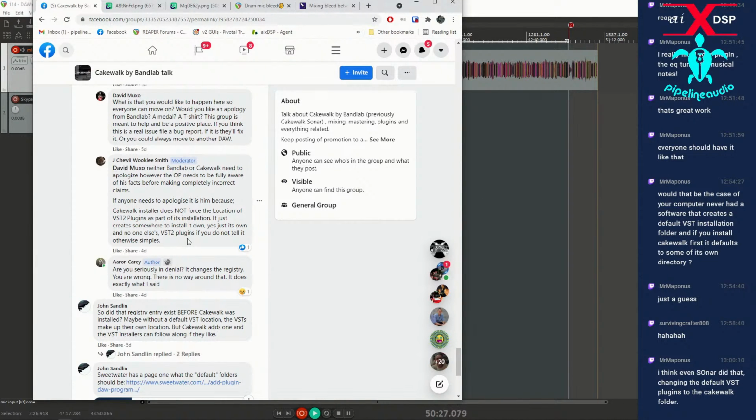So he goes on. It just creates somewhere to install its own. Yes, just its own and no one else's. Wrong. VST2 plugin if you do not tell it otherwise. Simples. That's like one of those argument by emoji guys, right? You're wrong. You're just wrong.